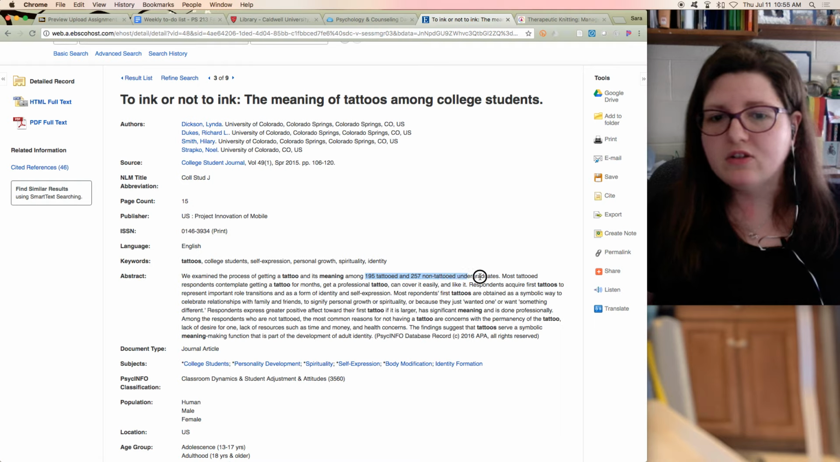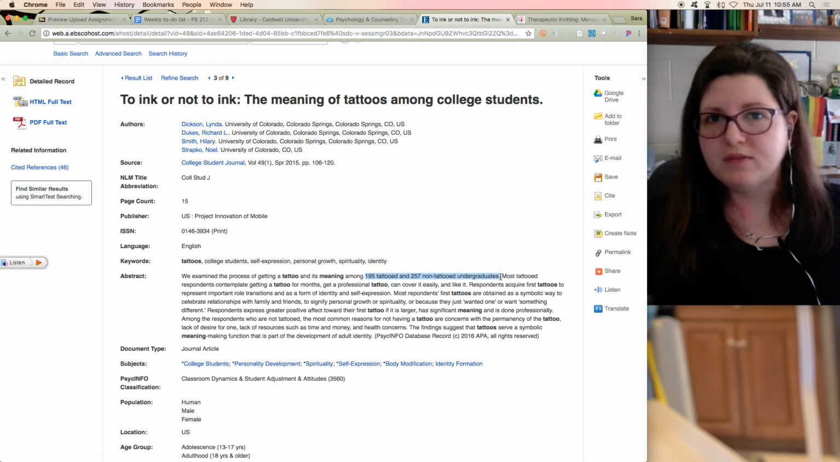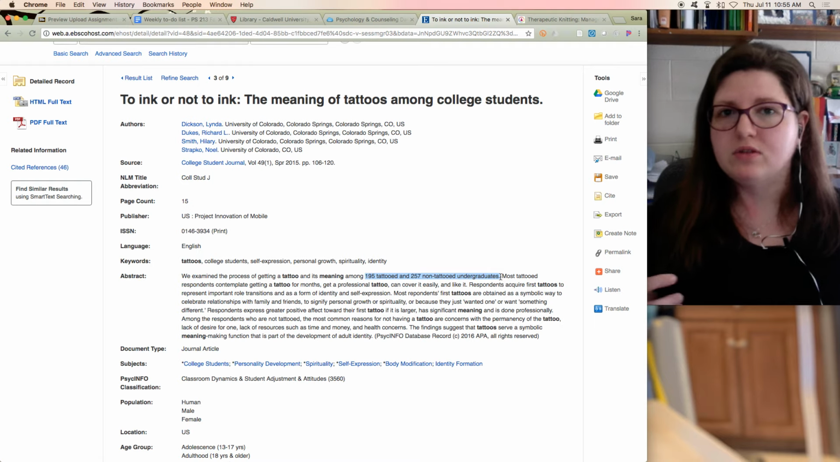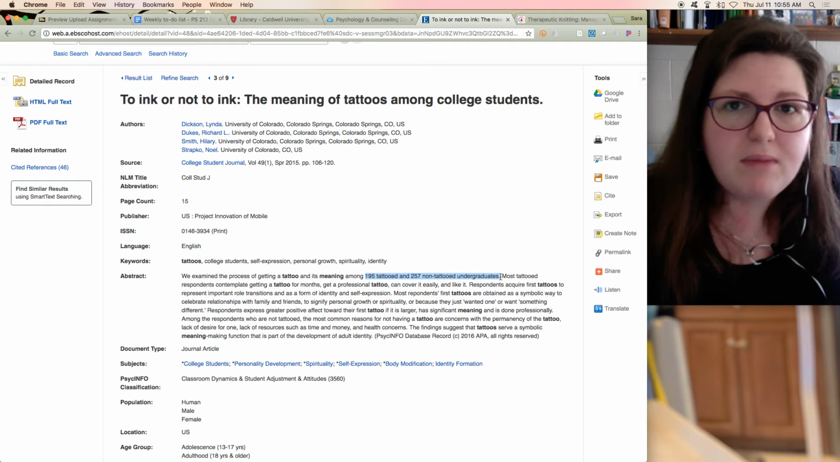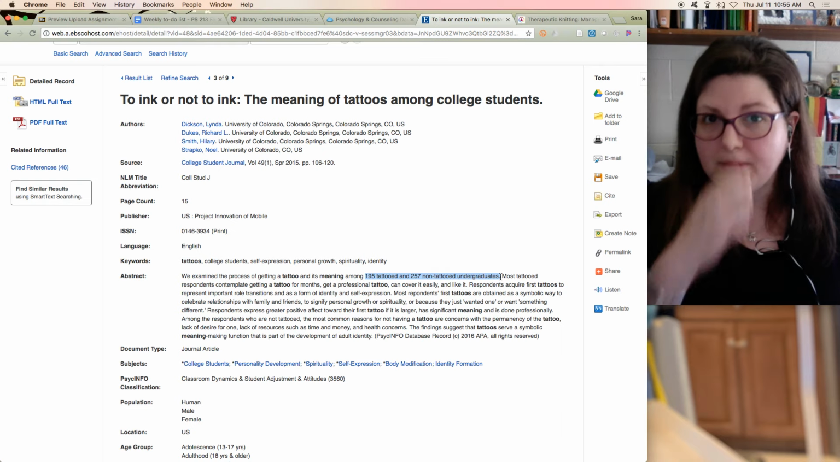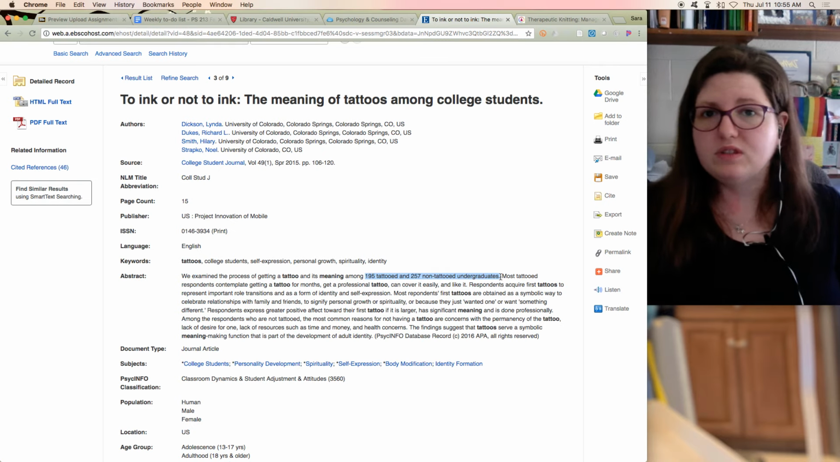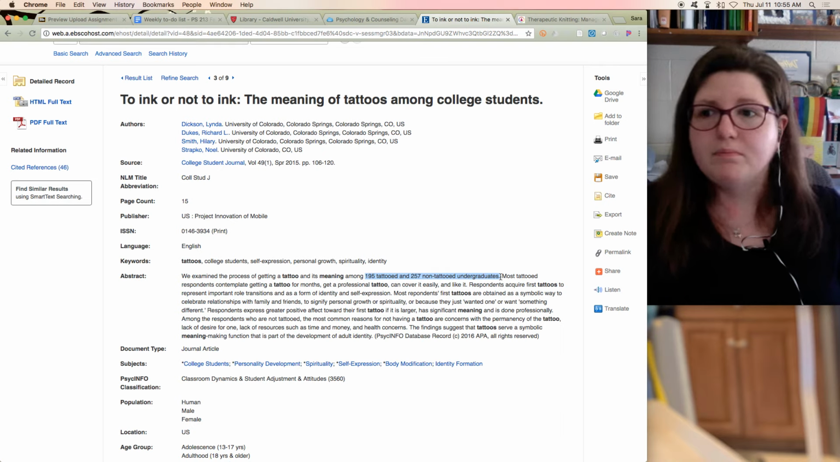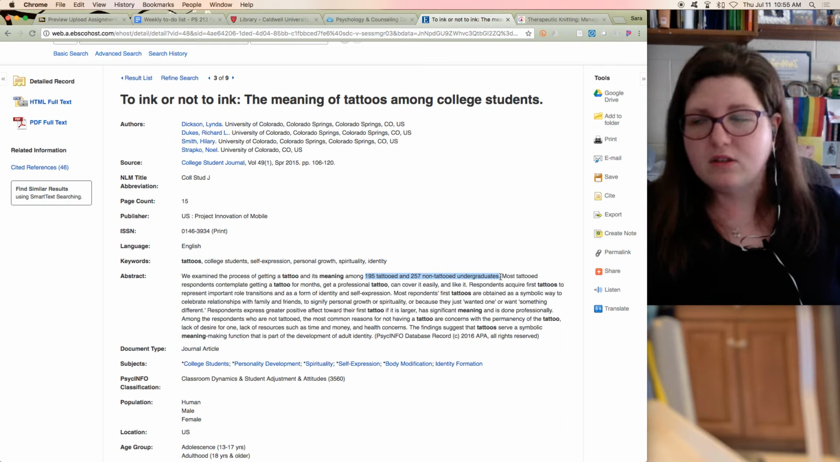Because a lot of articles just write about what other people have done or write about theory. But you need things that are talking about some sort of study. They may have actually talked to people themselves. They may have used previous data sets. That doesn't really matter. What's important is that they actually analyzed data in some way.